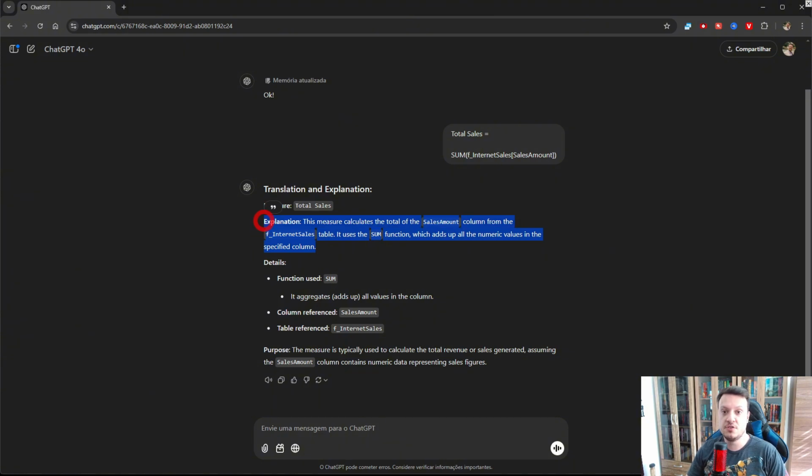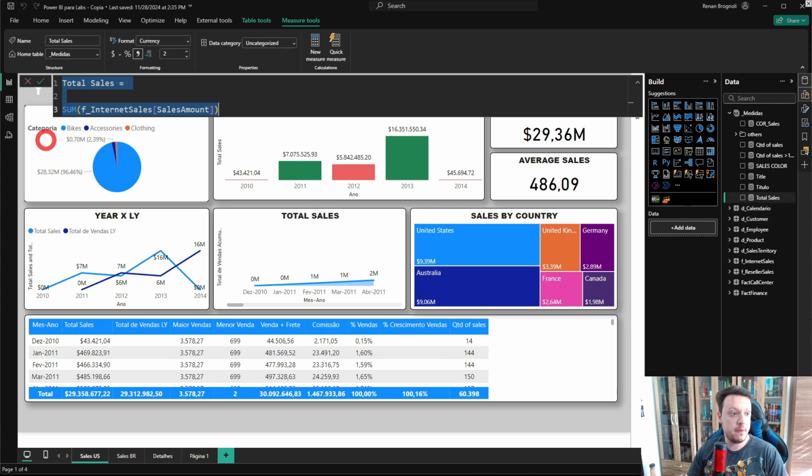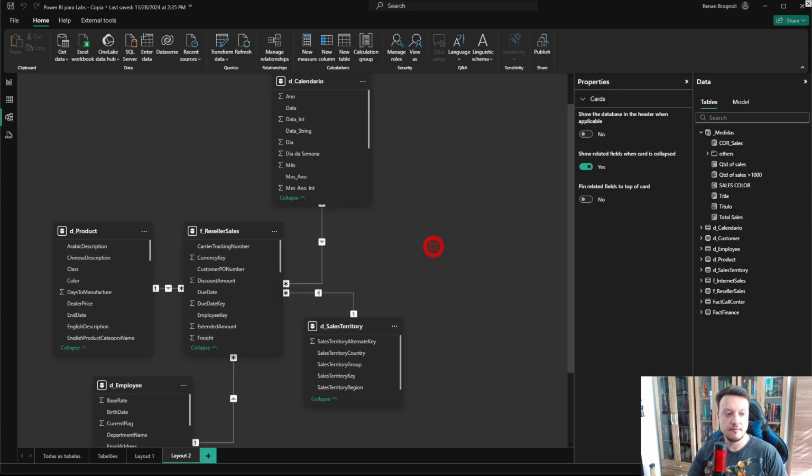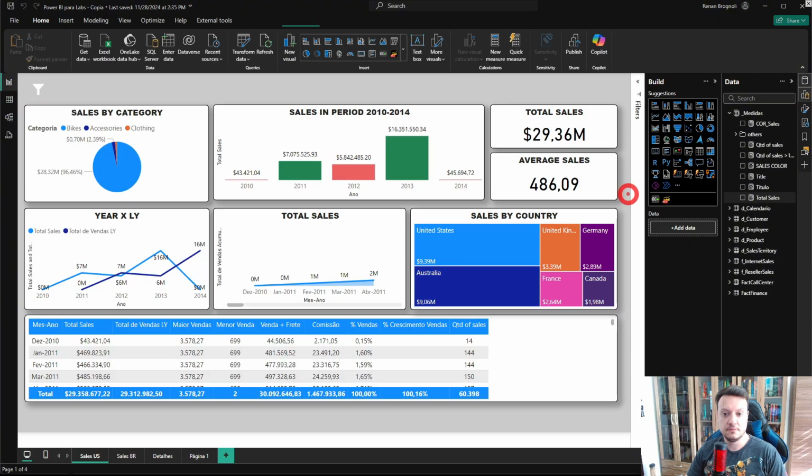If you want, you can just copy this and paste it in our measure. And voila, explanation, here it is. The same explanation that we used in ChatGPT. You can do both approaches and see what suits you better.